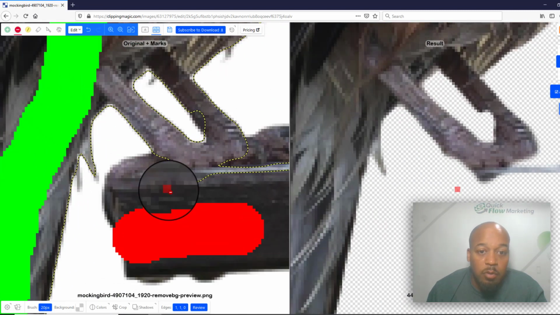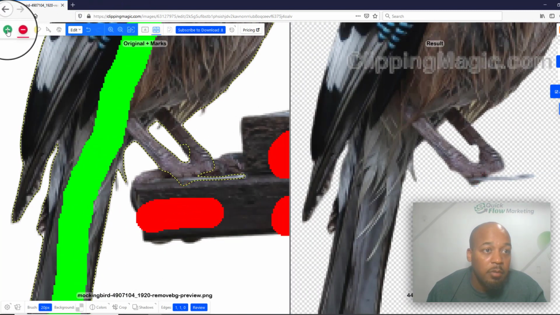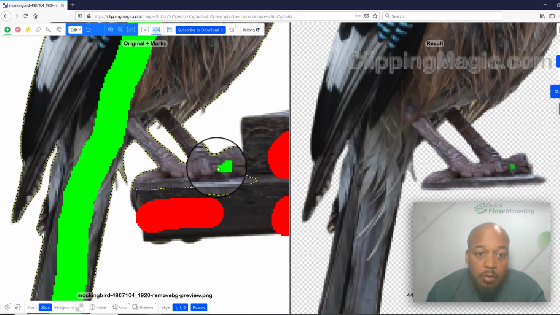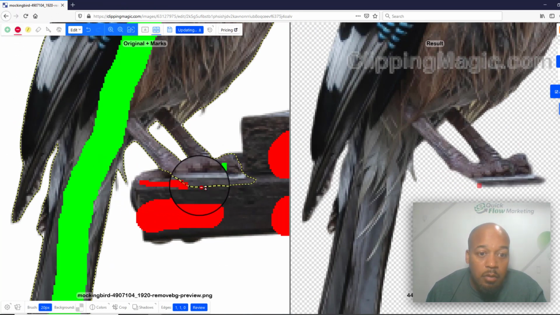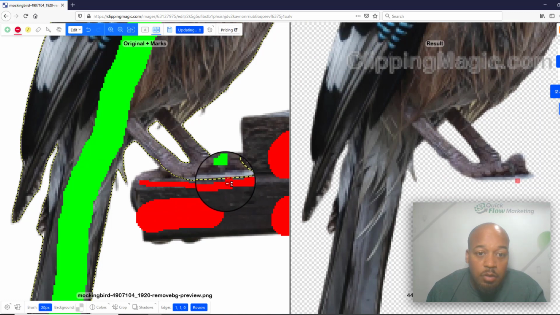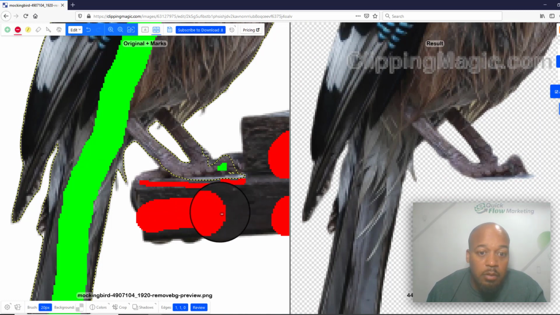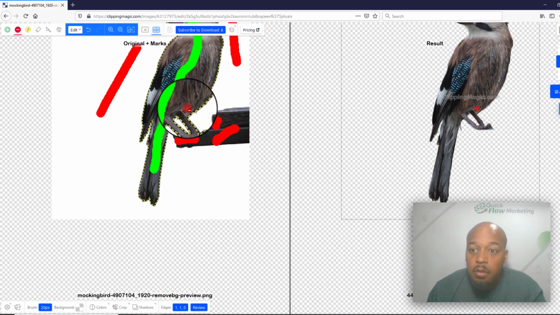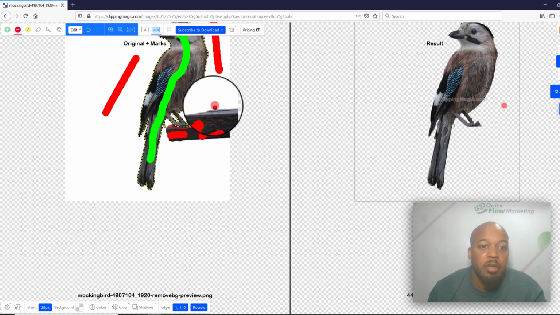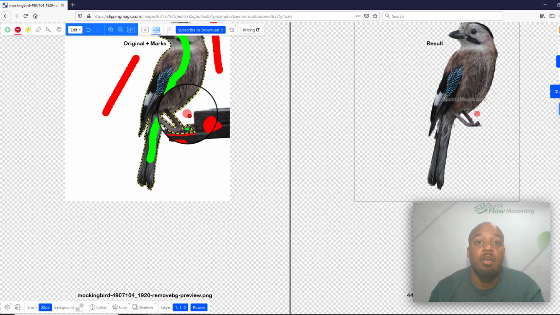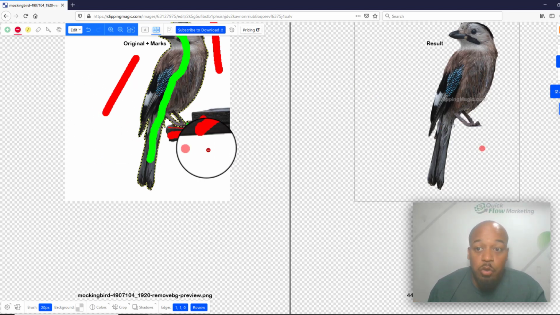You can zoom all the way in and get detailed. Say I want to keep this portion of the foot, but I don't want, I can kind of draw it and get it as perfect as I want here. And then you got the preview right here. So you kind of just sit there and play with it a little bit and get everything right the way you want it to be.